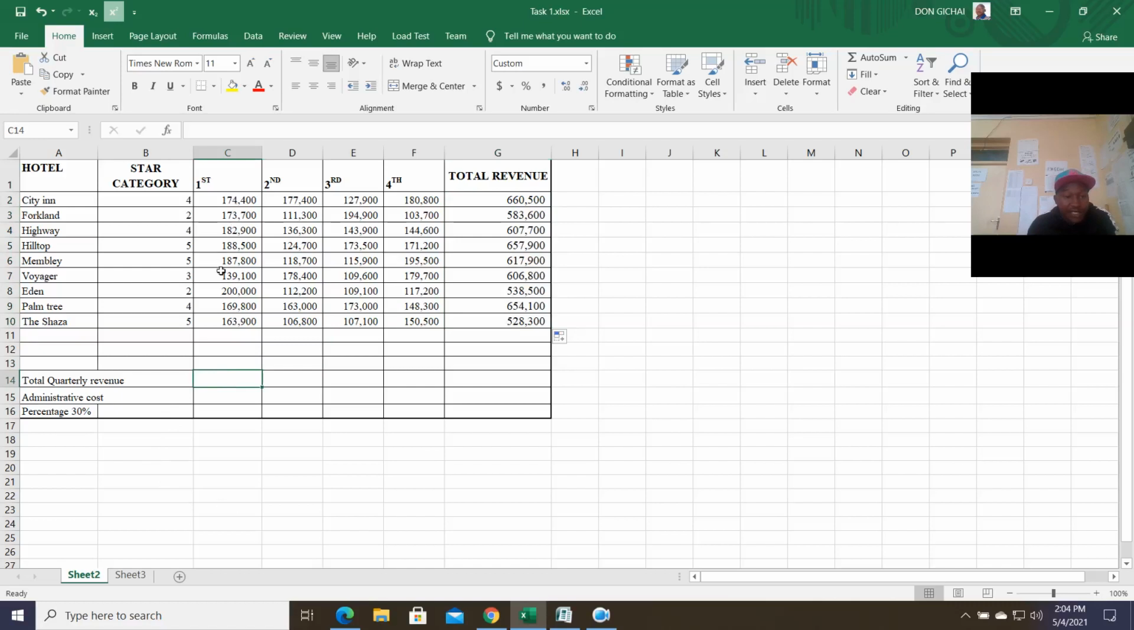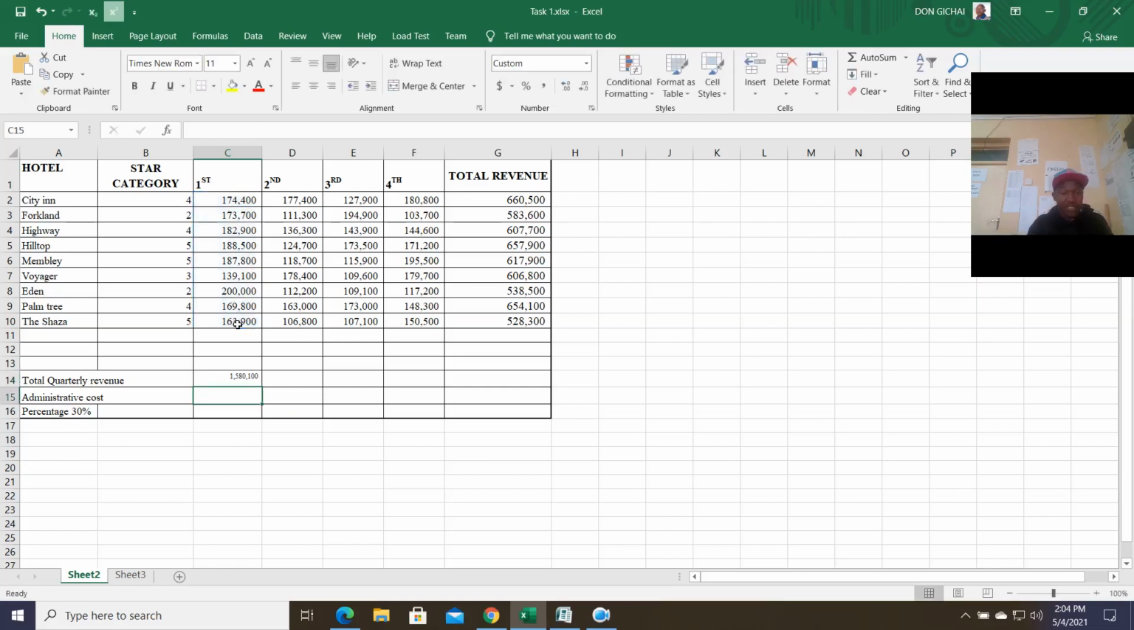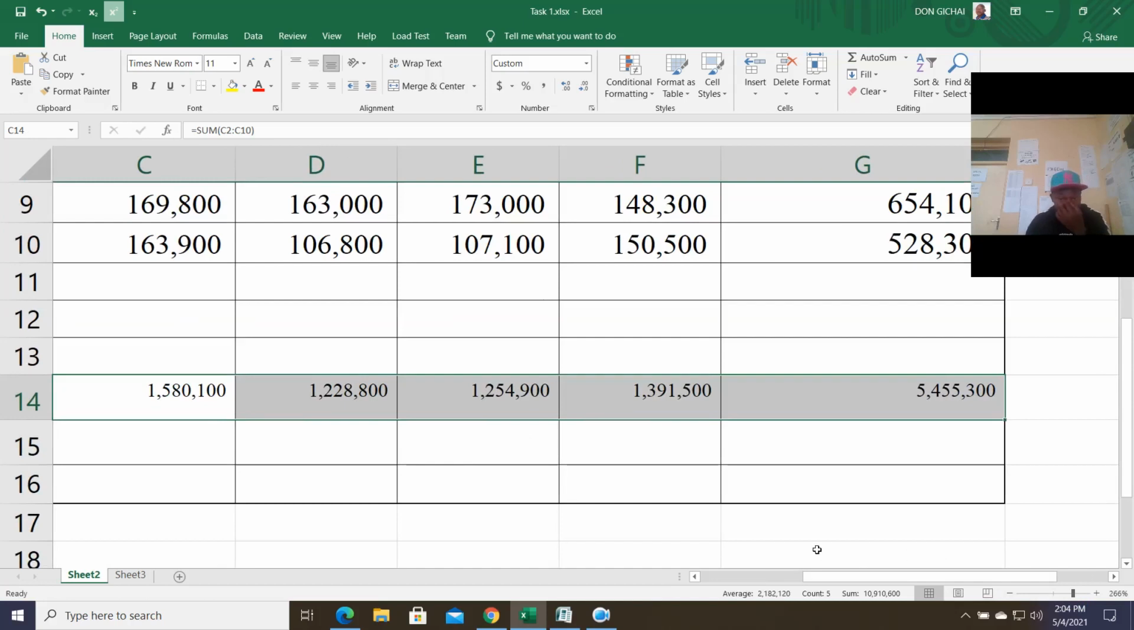That means you add these ones. And for that case, it is easier to say equals to sum. You open the bracket, you hit the first one, you put the colon, you hit the last one, and then close the bracket and press enter. Therefore, once you get this answer, you drag it across. Therefore, that is what we have.